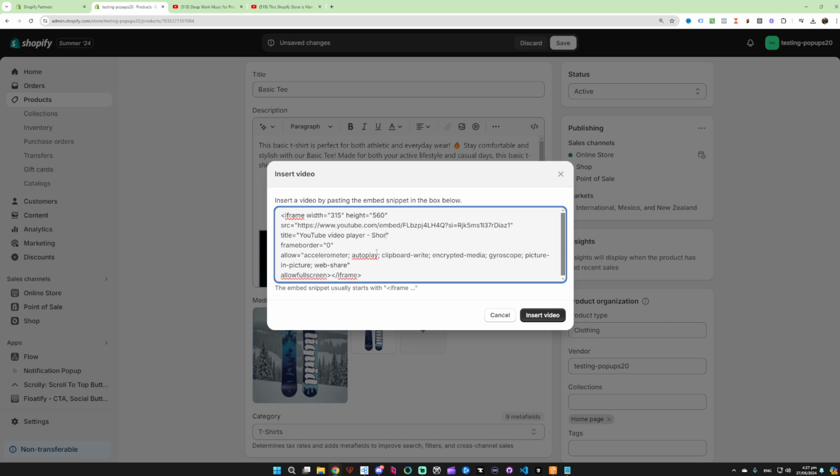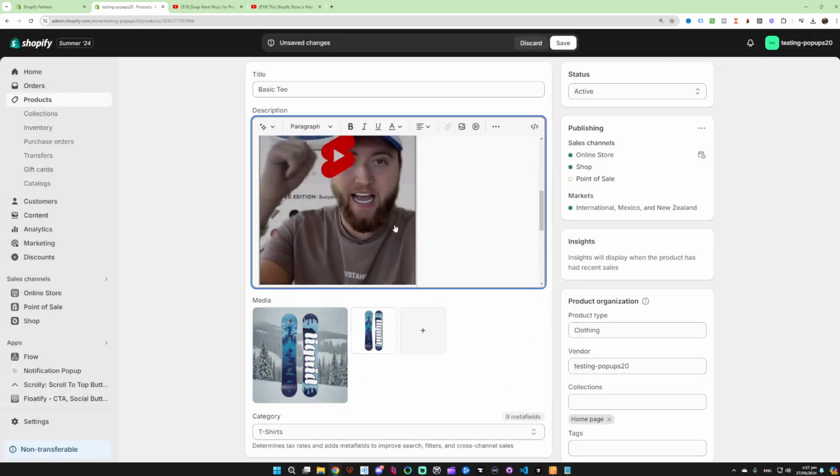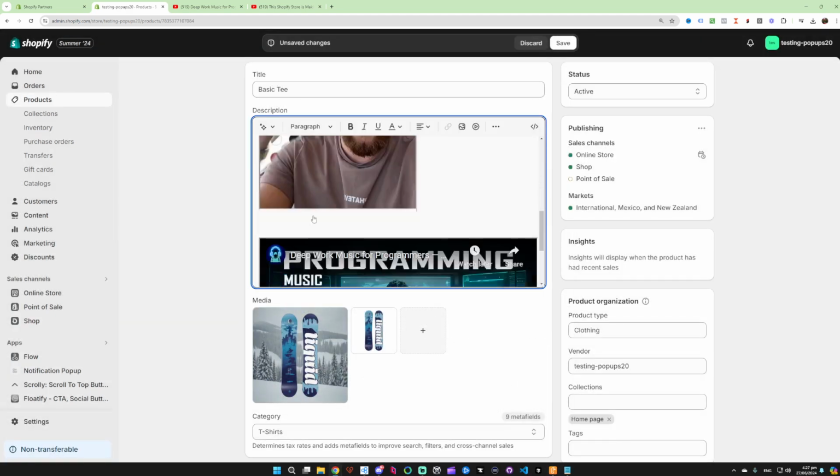and you can say short review for, and then you could put the product title or something for SEO purposes. This is just telling Google what this line of code is, basically. And then you hit insert video, and you can see that it works correctly.